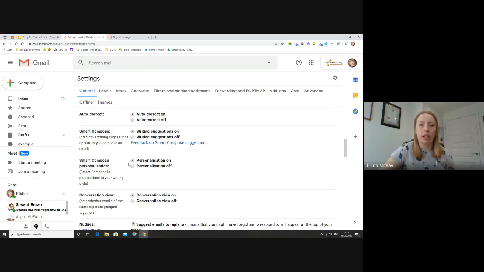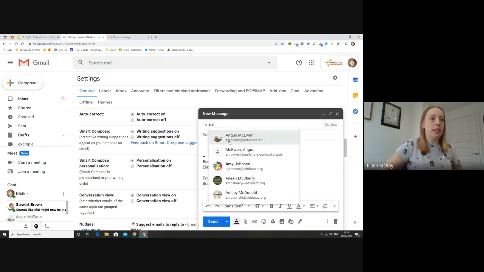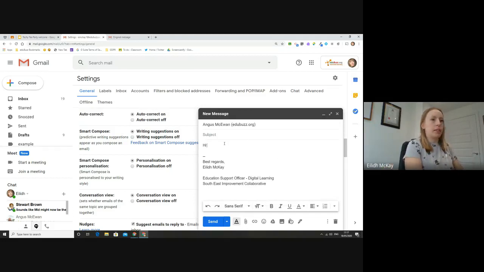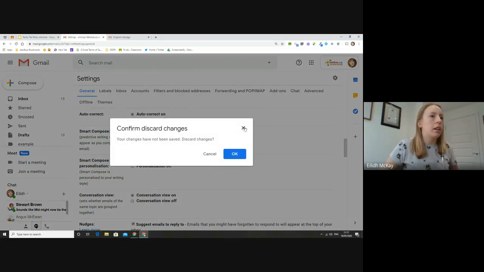It's not been rolled out in the Google for Education Google Docs yet, but it may appear on your personal Gmail if you use Gmail for your own email accounts as well. So I'm going to compose a new email. I'm going to send this to Angus, and I will start typing. So if I start, it might only appear if I reply, actually. Yeah, let me go into an email where I need to reply.